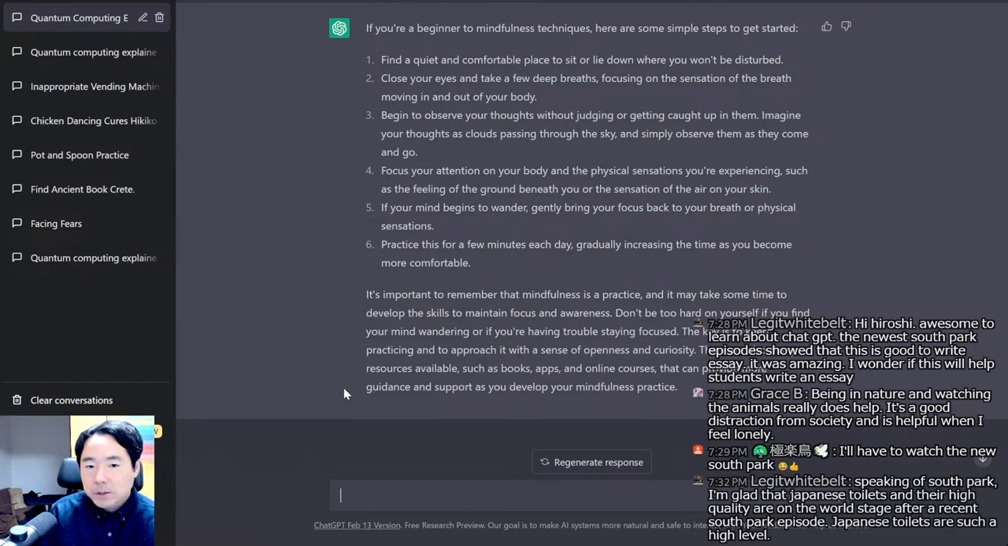Fifth, if your mind begins to wander, gently bring your focus back to your breath or physical sensations. Six, practice this for a few minutes each day, gradually increasing the time as you become more comfortable. It's important to remember that mindfulness is a practice and it may take some time to develop the skills to maintain focus and awareness. Don't be too hard on yourself if you find your mind wandering or if you are having trouble staying focused. The key is to keep practicing and approach it with a sense of openness and curiosity.